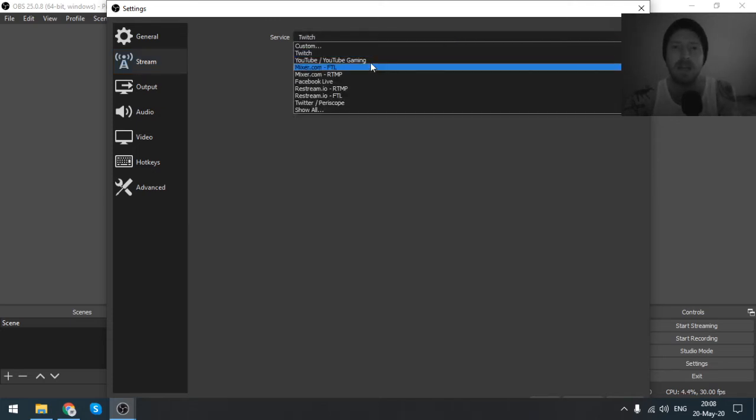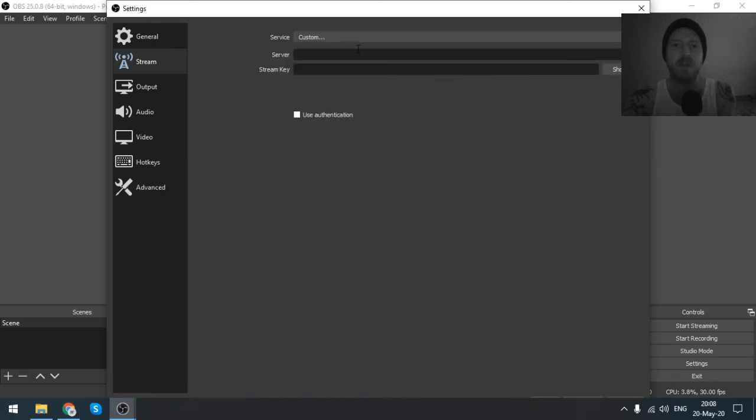I generally leave mine on custom and then fill in my own details there myself, but you decide what you want. So there are two elements necessary to stream. You're going to need the server URL, which is a constant URL for the streaming platform that you are sending your stream to, and the stream key. This is the specific key that will be used for your stream to make it unique for the platform.